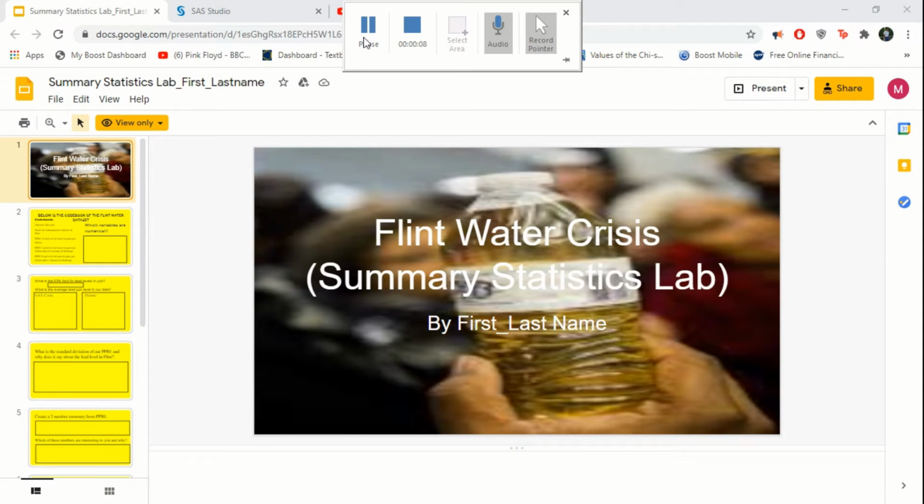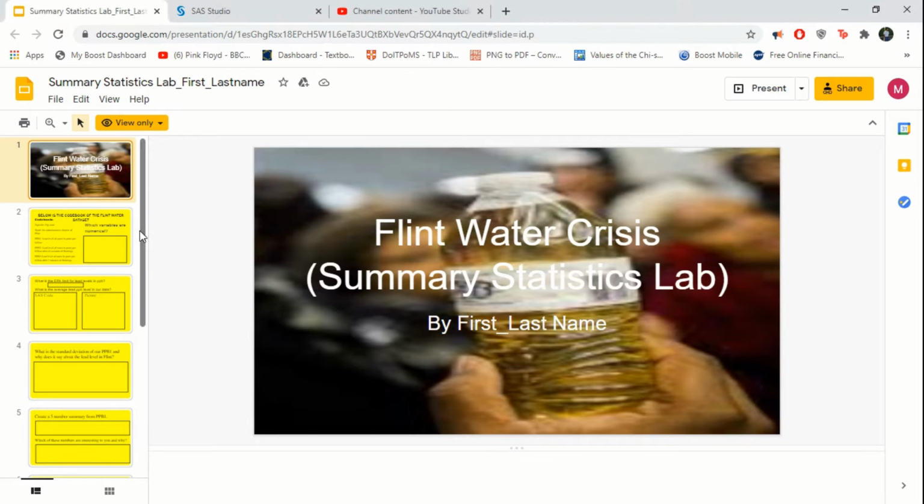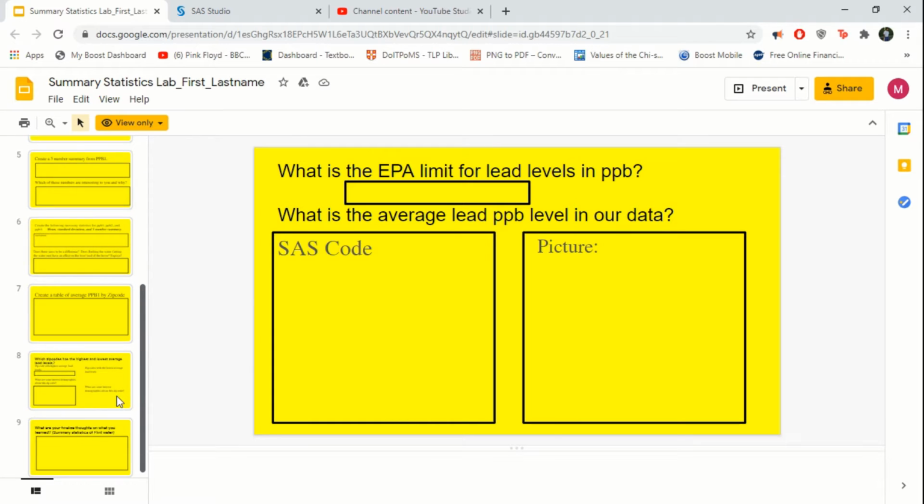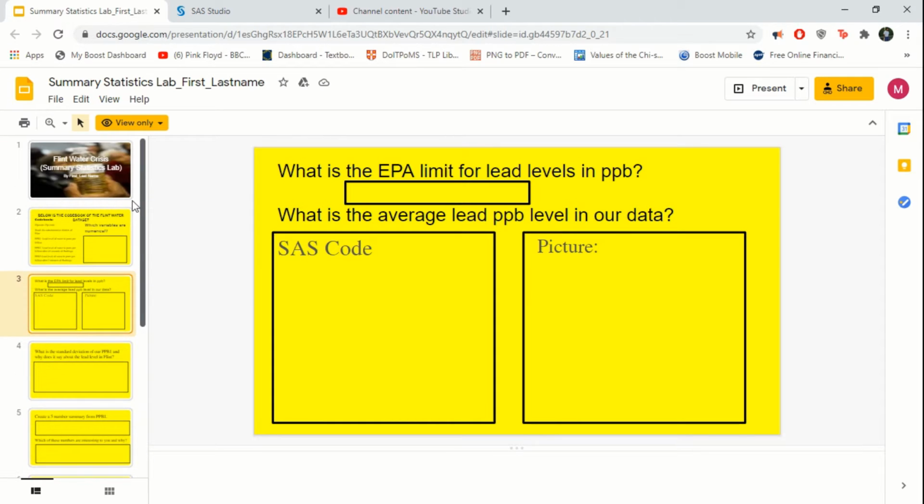So lab number 2 is summary statistics. Make sure you have these slides. Again, there are some questions that you can answer without going through SAS, so make sure you answer those questions. For example, this one: what is the EPA limit of levels in PPV? We discussed this one in the last lab, so you should be able to know the answer.